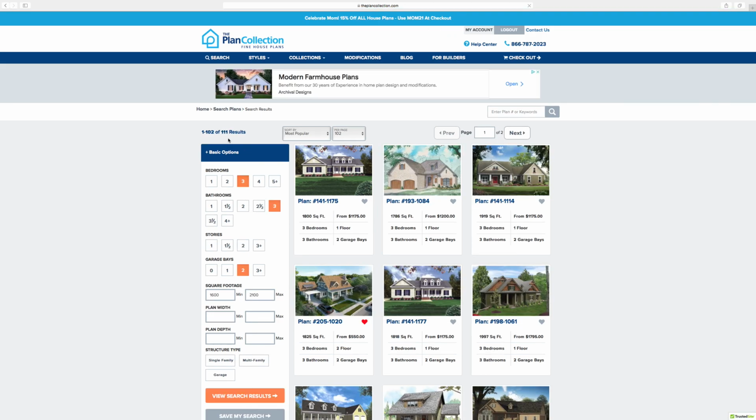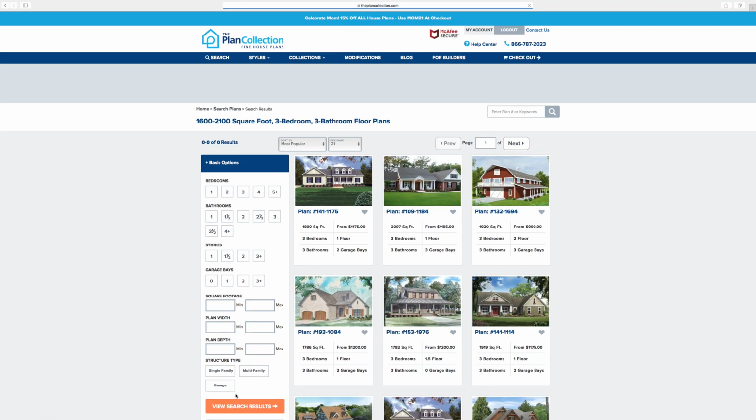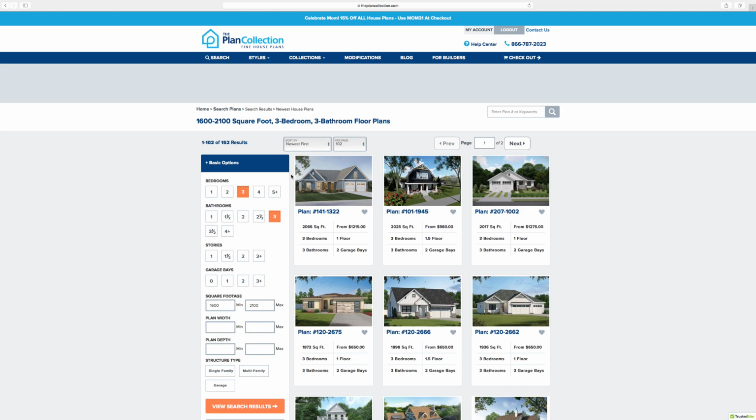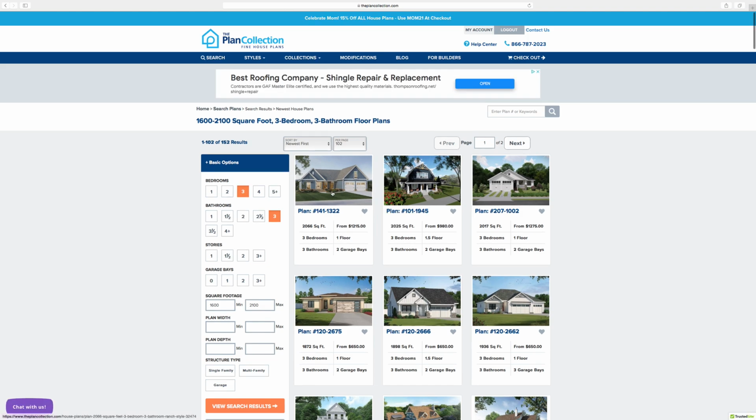And that gave you 111 results. But I liked having a little more, so I'm going to remove that and just leave it as the original 152 results. You can also sort your results by most popular, like they are now. Newest, smallest, largest. I prefer newest, so that's what I'm going to do. And then you can start your search. So I'll click on this home plan.